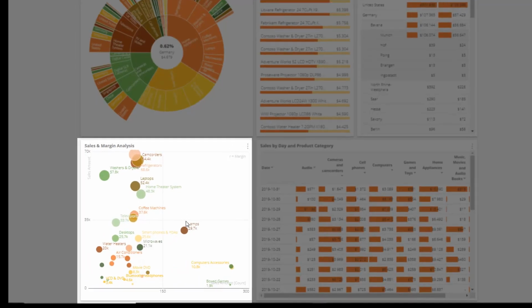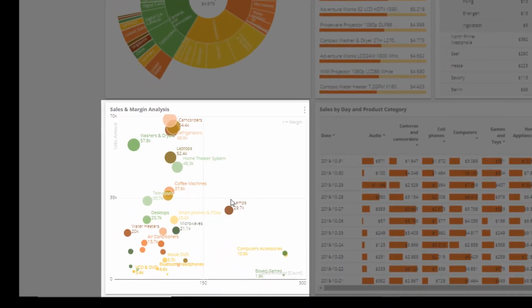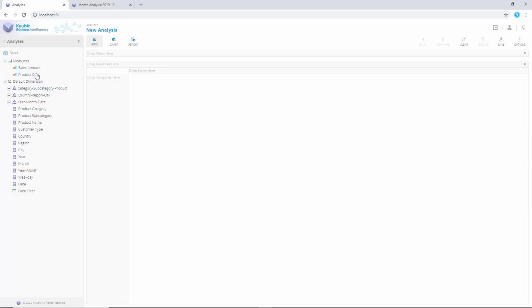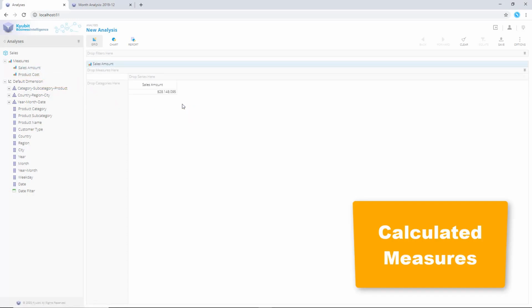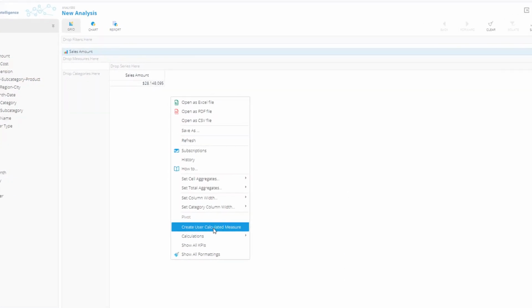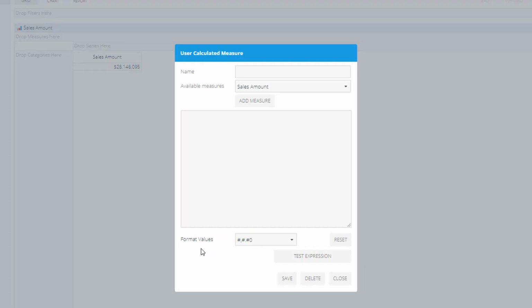For the last bubble chart visualization, we need sales margin data. Even if we do not have the margin measure in our sales data, we could use existing measures to create a new calculated measure. In the grid analysis, drag and drop any measure to start the analysis. Click on the options or right-click on the empty area and choose Create User Calculated Measure. The dialog form will open to enter the expression that will be used to create a new calculated measure. In this example, the expression is very simple: the sales amount minus product costs, but expressions could be more complex with parentheses and multiple measures involved.